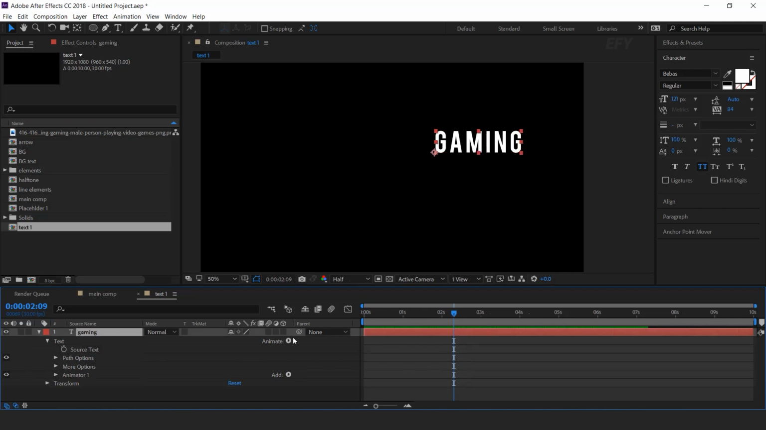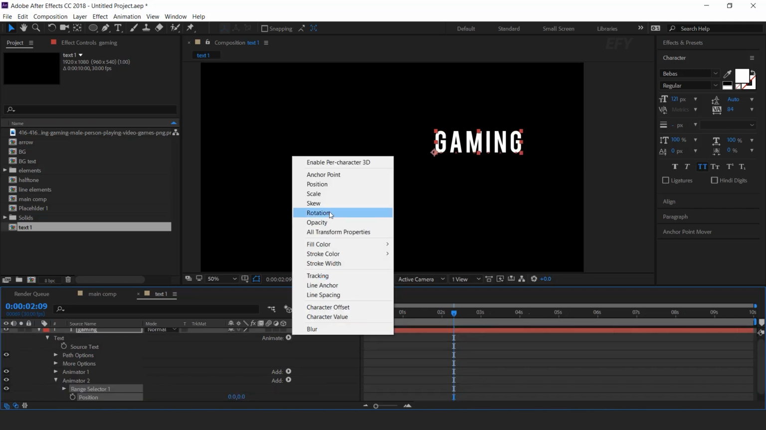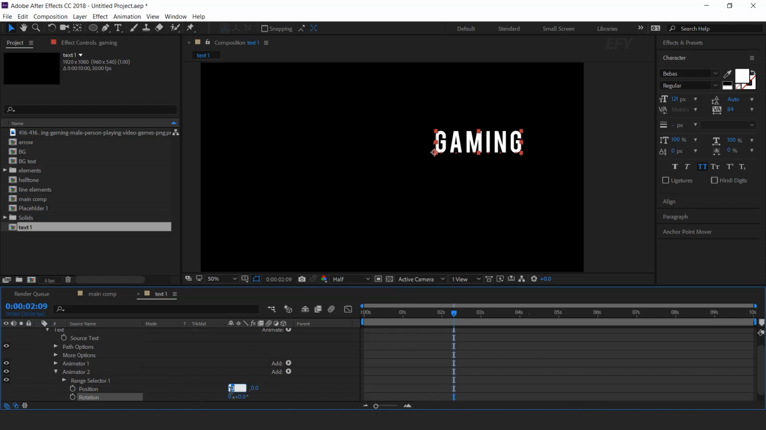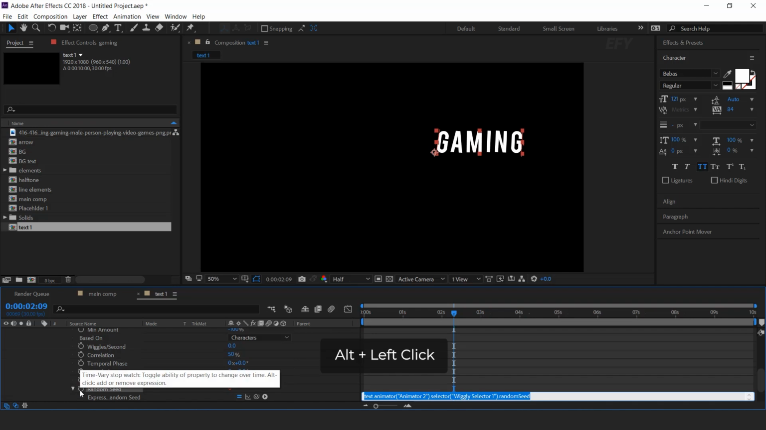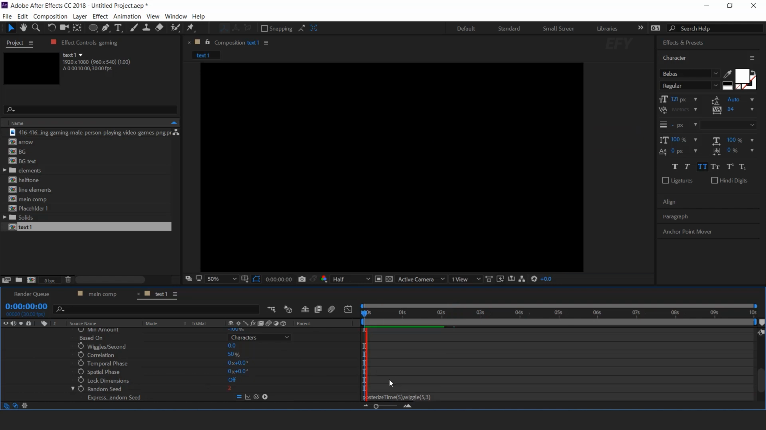Again select the text layer, and add position and rotation. Change position around 3 pixel, and rotation 8 degree. Now select animator 2 and add wiggly. Open wiggly and change wiggles per second 0. Here we need to add posterize expression on random seed, so hold Alt and click on stopwatch icon, and apply the posterize expression. Here you can see how our text looks like.